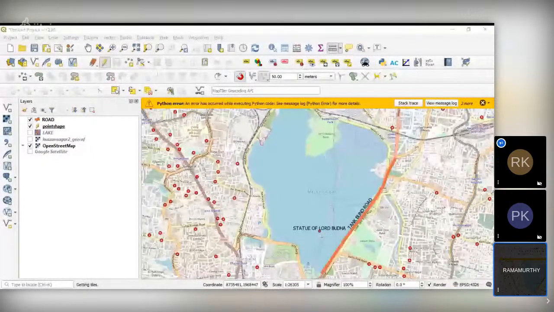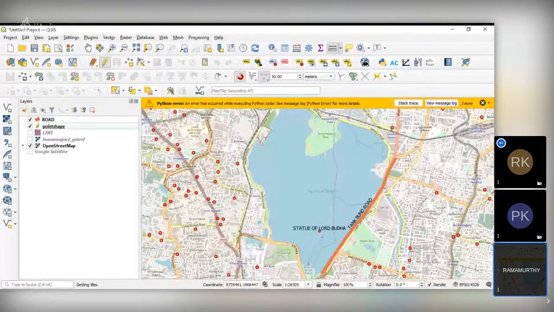Ramamurthy garu, sir, please bring your raster which you georeferenced, and just for showing again, georeference just once more. Line, point, polygon, they know it, I think. Okay, georeferencing. Right, I'll do it, sir.